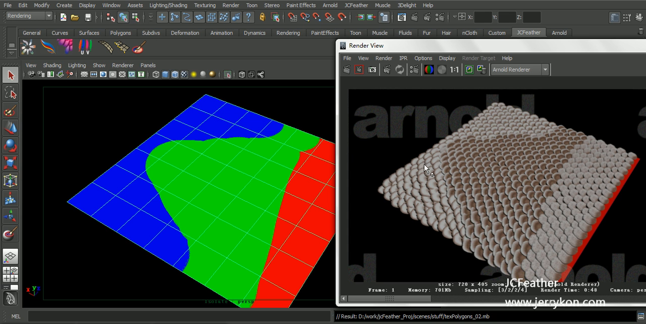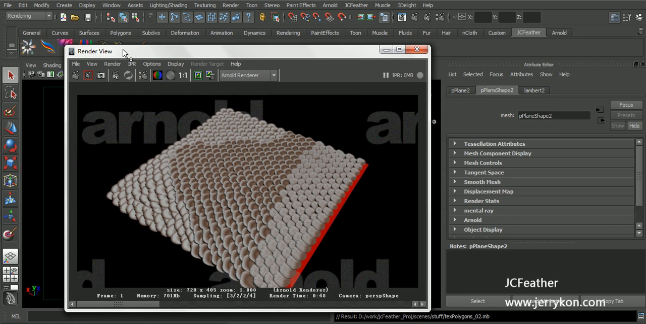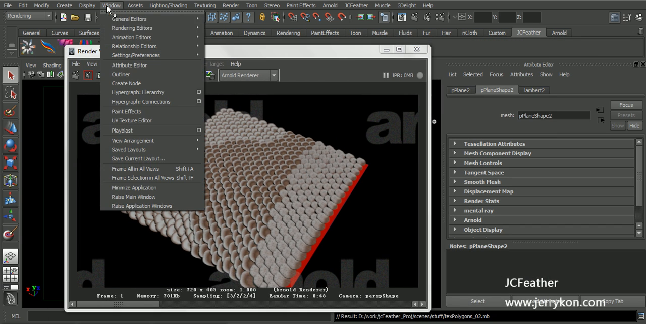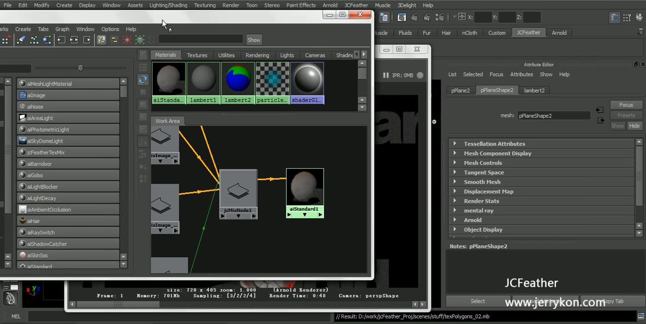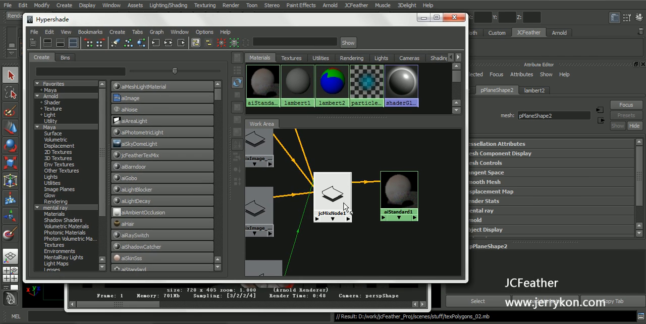are scattered at the green area. As you can see, you can paint the texture with your preferred color to scatter the different textures. And now I will show you some details about the jcFeather Text Mix Arnold shader.